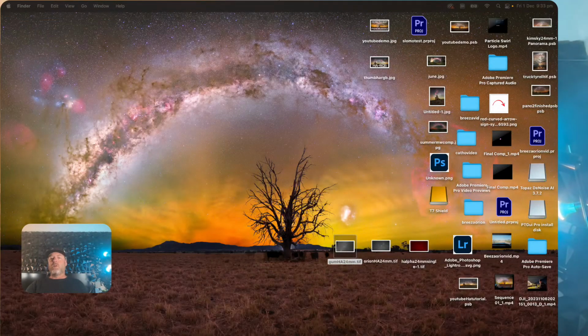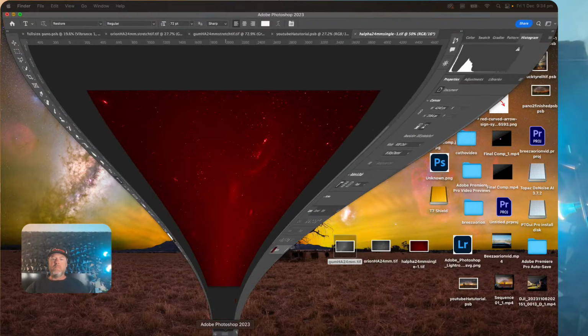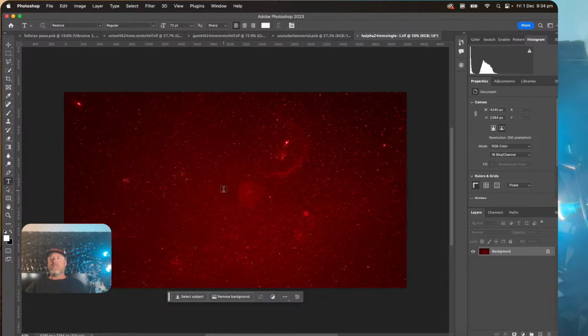show you my screen somewhere. And what I'm going to do is jump into Photoshop. And this is what you would normally see straight out of the camera. So if you've got a hydrogen alpha narrowband filter and you put it in your camera and take some exposures, this is what you will see.